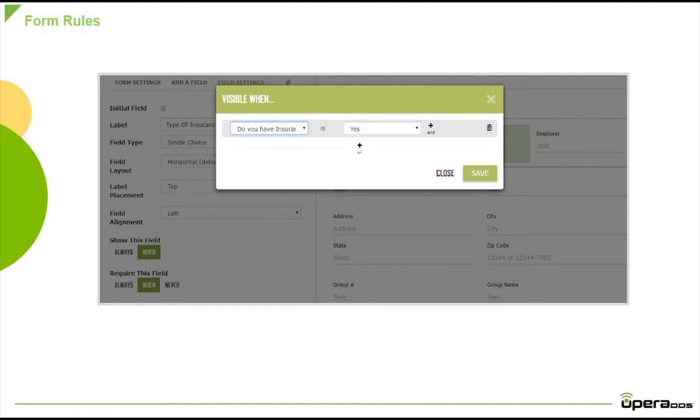So you can make a field called "please explain," and then click when. Then add when "how did you hear about us" is friend, or family, or other. Upon saving, the form will be set up to show the field "Please explain" if the patient selects any of those options in that one question.